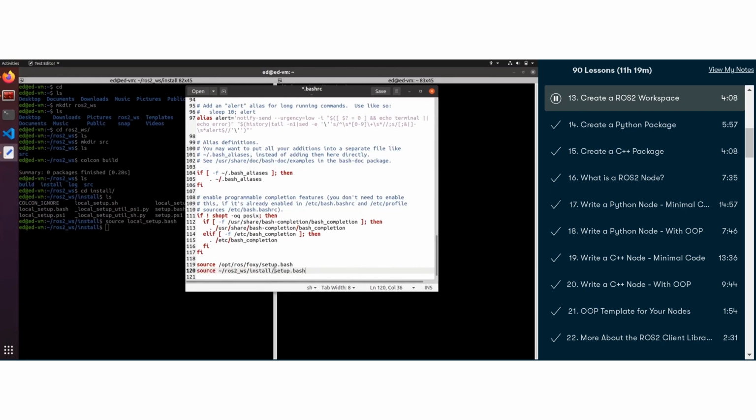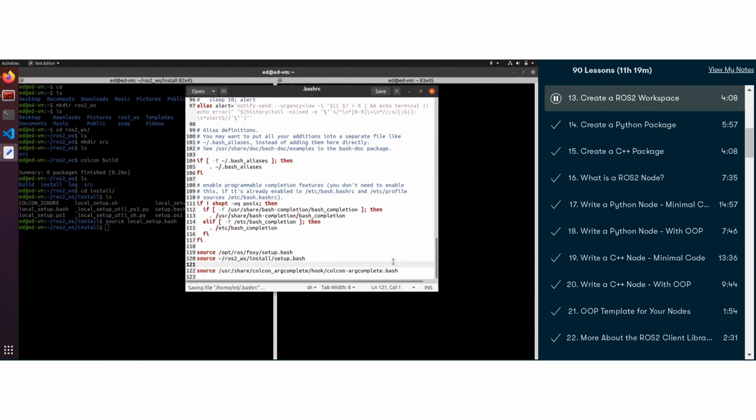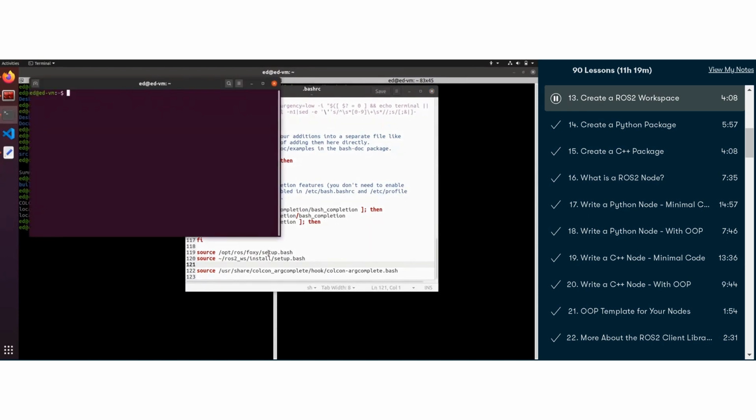Okay, so again, I'm using the setup instead of the local setup just to make things simpler. Save that file. And now when I open a new terminal, that script will be sourced. So I can be sure I can use the ROS2 functionalities, and I can be sure I can use my own functionalities that I've added in the workspace.